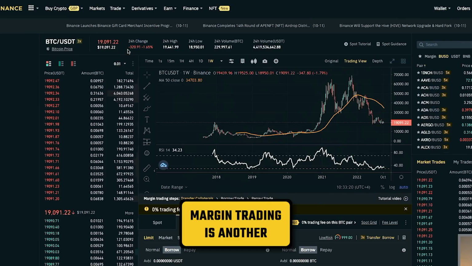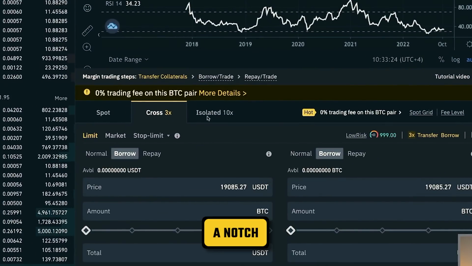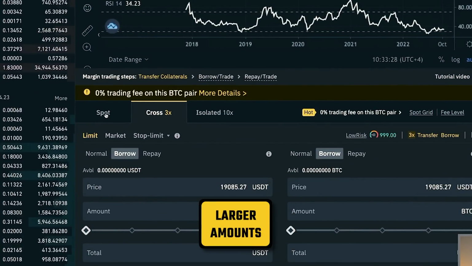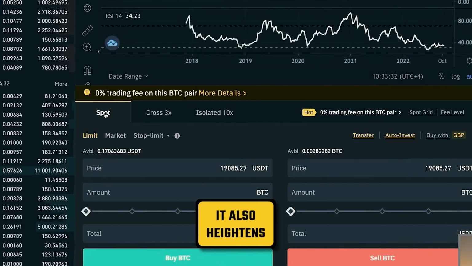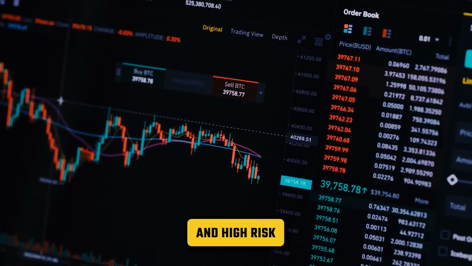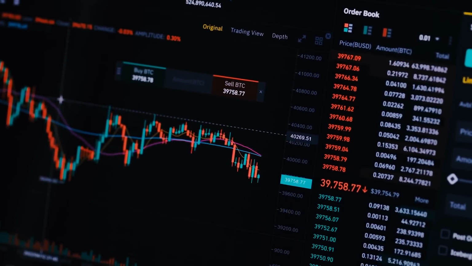knowledge. Margin trading is another type of trading, and it takes things up a notch by letting you borrow funds from the exchange to trade larger amounts. While this can boost potential profits, it also heightens the risk of losses. Due to its complexity and high risk, margin trading isn't recommended for beginners.